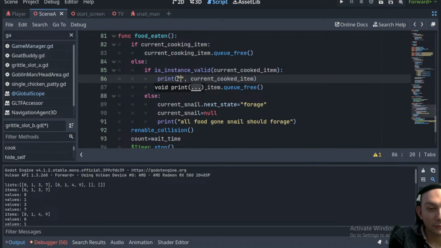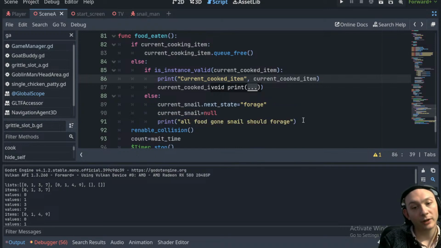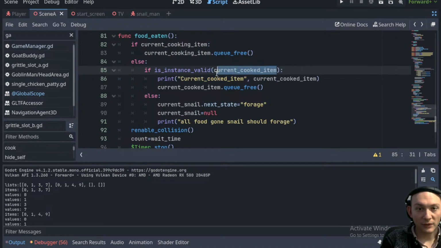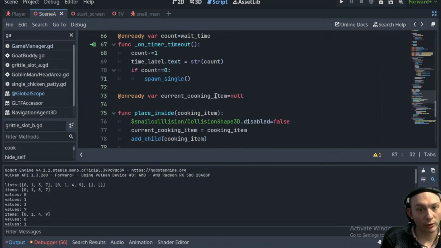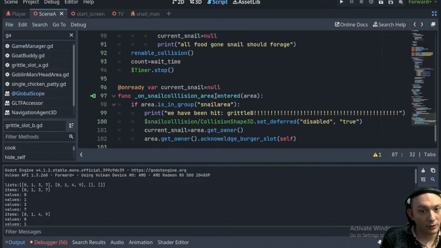I'm just gonna print that out. I think I just had that. What I was checking was wrong. So current cooked item. Cool. That ought to do it. Yeah, because we're setting the current cooked item. That would have been the burger that we could have up here. So, nice. Yeah. Let's try that.